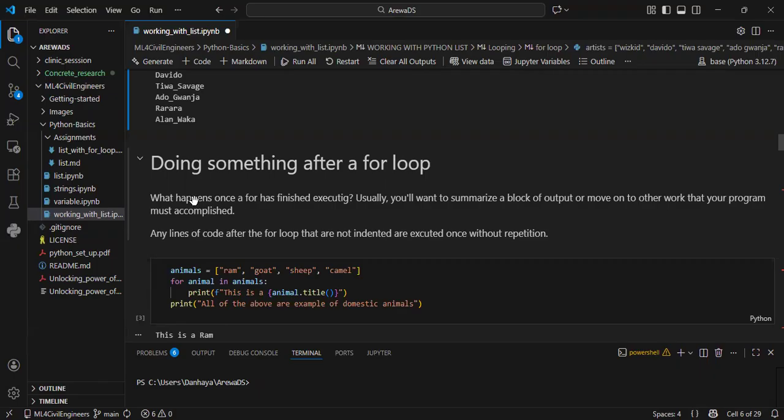So what happens once a for loop has finished executing? Usually you want to summarize the block of output or move on to the other work that your program must accomplish. What this statement is telling me is that you have a for loop, and maybe after this for loop you want to summarize the output, or you have some certain work to do. So maybe you want your code to continue executing. Let me give you an example.